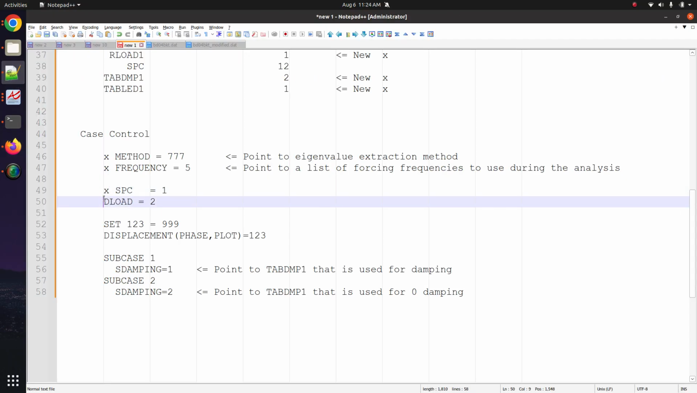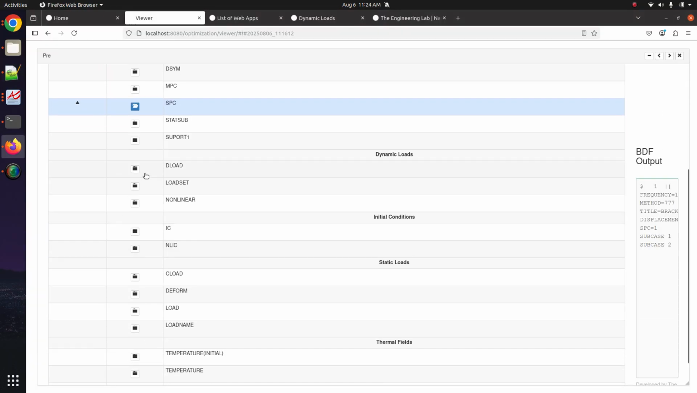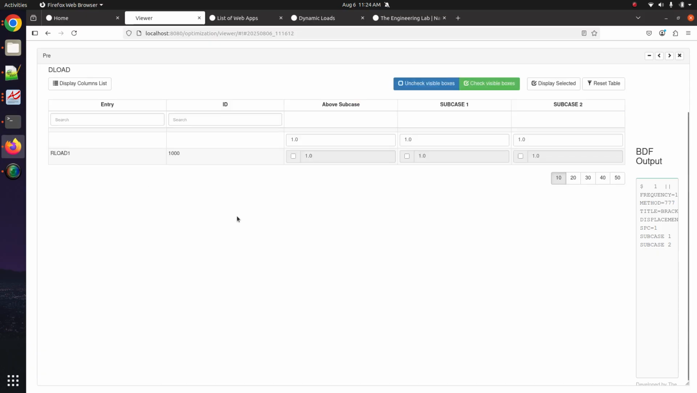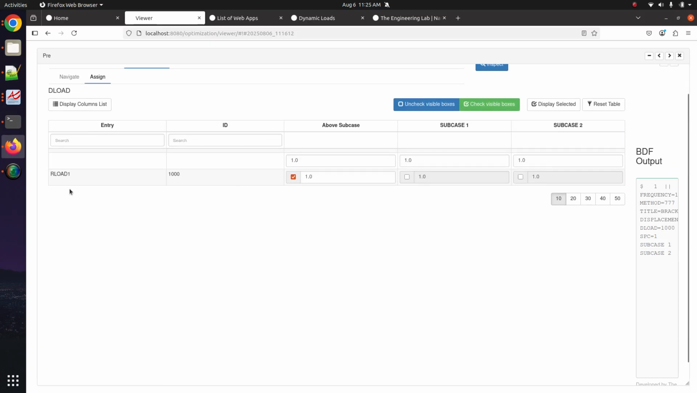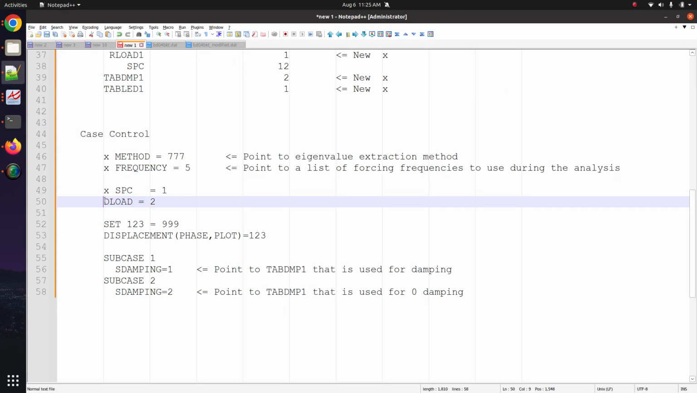Let's assign the frequency dependent load. To do this, go back to navigate and look for DLoad, which stands for dynamic load. Here we'll assign that rload1 entry to the above subcase level. While you're doing this, you notice that the case control section is immediately updated for you. Here, let's see the change. This is before we activate the DLoad command, and this is after. This ID here, 1000, is pointing to the rload1 entry. Okay, so we're done with DLoad.